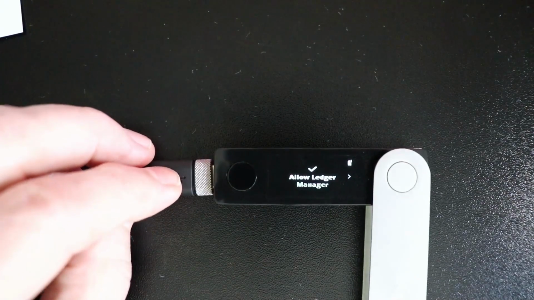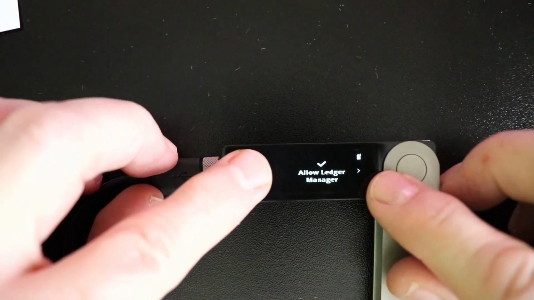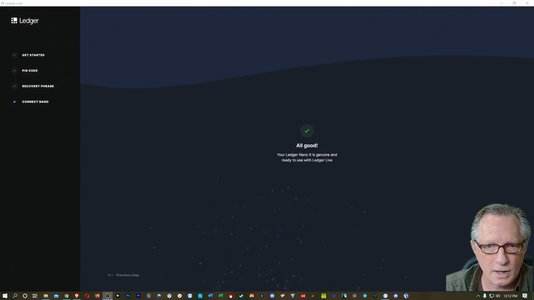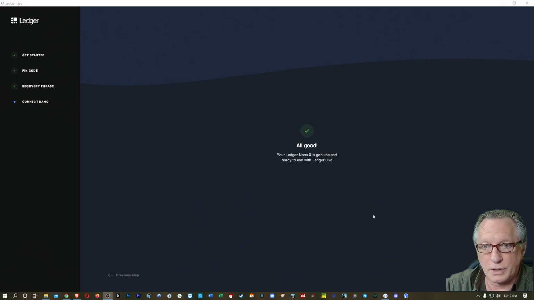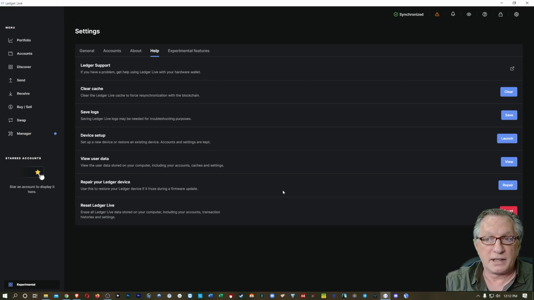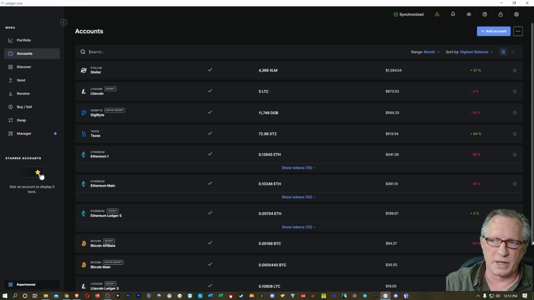All right, it's going to ask us to allow Ledger Manager. We'll hit both buttons for this. All right, and then we get this little all good, which tells us that our device has been restored successfully. And then we can continue. And now we're back at this screen, right? And we can go back here to accounts.